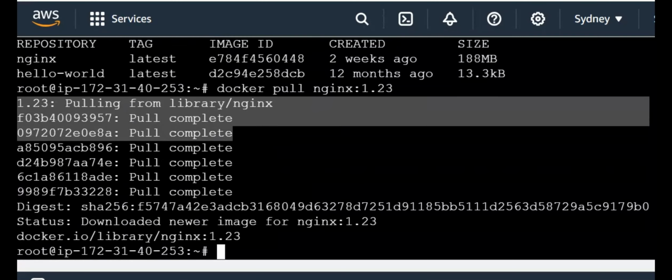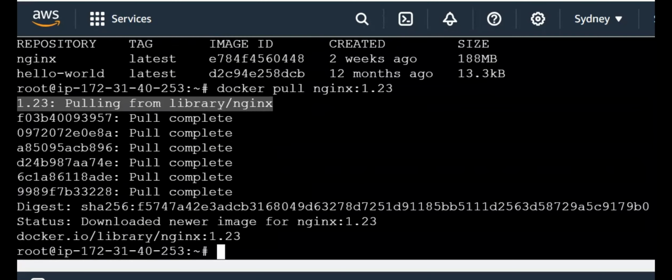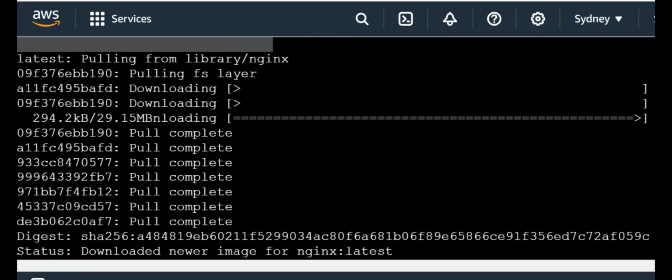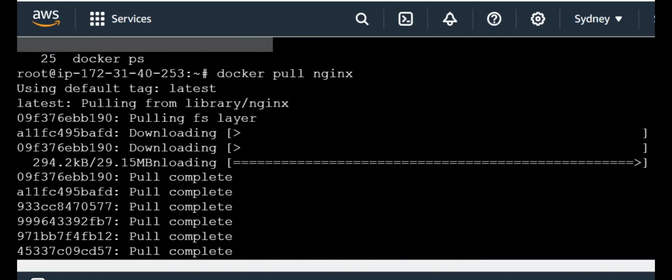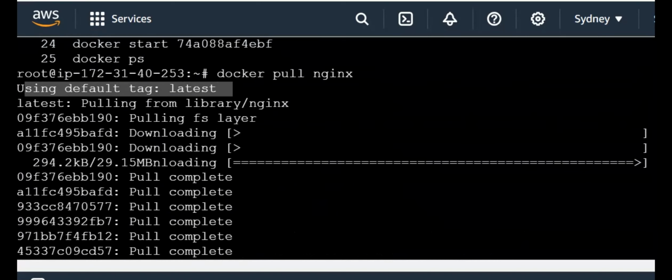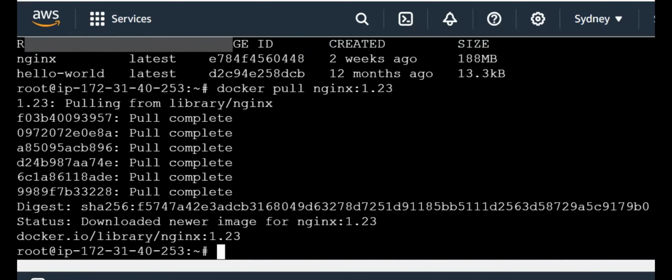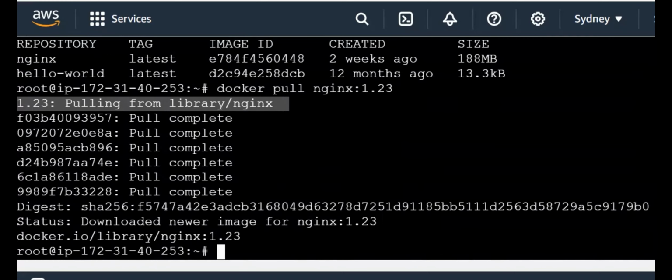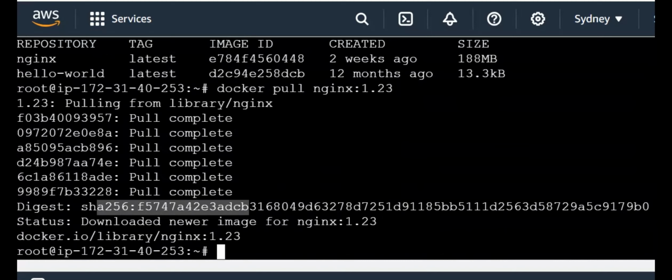See, the logs have changed. It is not showing like this. It is not showing the default tag as latest because there is no default tag. We have mentioned which tag to download, so it is downloading 1.23. Again, a SHA-2 certificate is generated for this, and the image is downloaded.